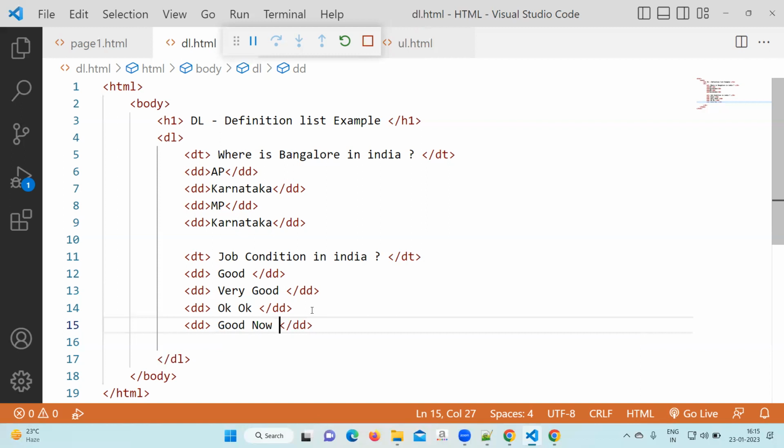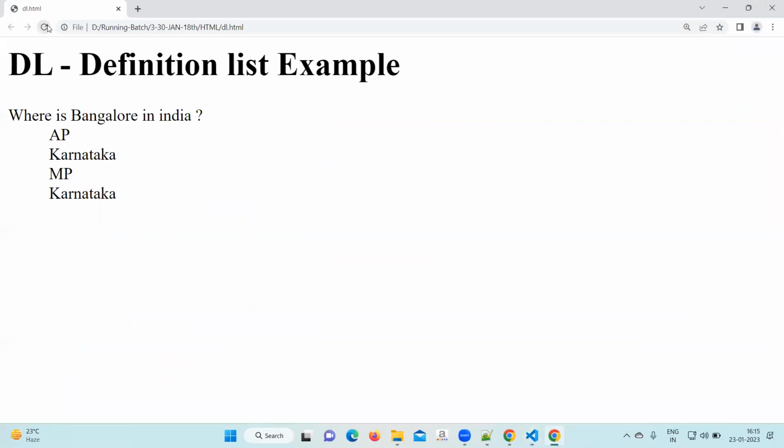Okay, now let's check. Both the DL will start from the beginning, the DT will start from the beginning, and DD will be a part of it. It should look like this. Now we require some space here. After Karnataka, there should be a little space.